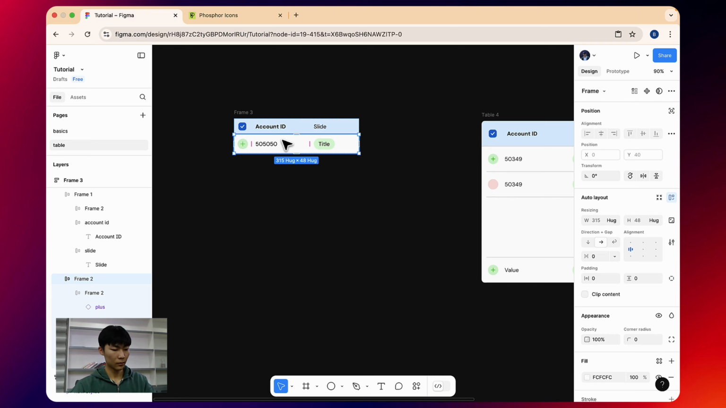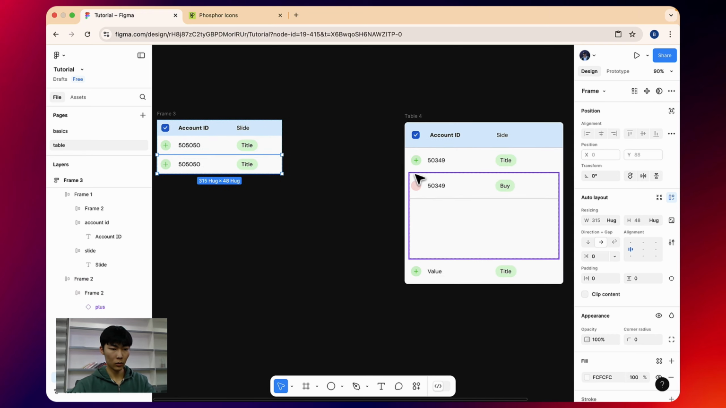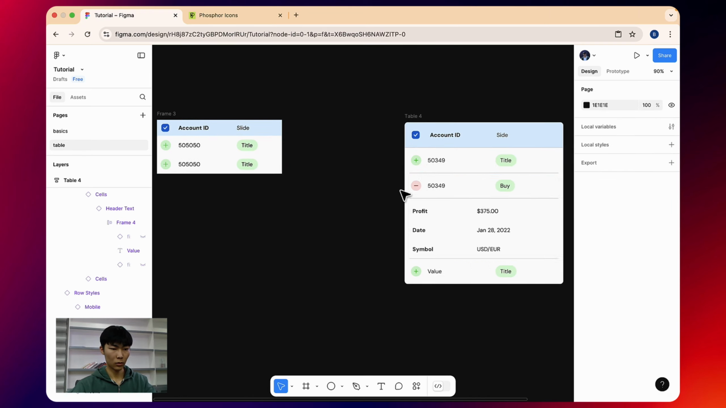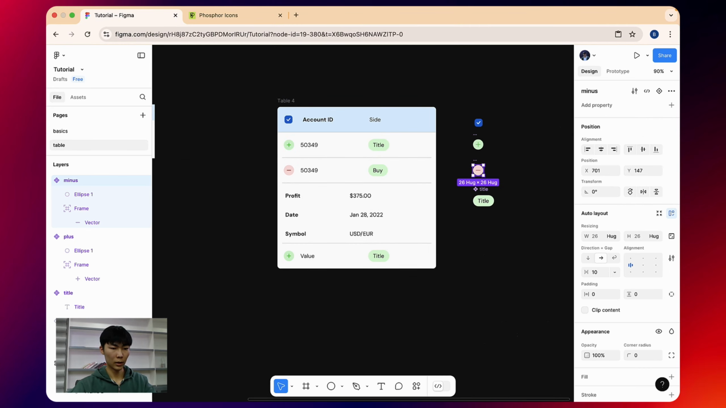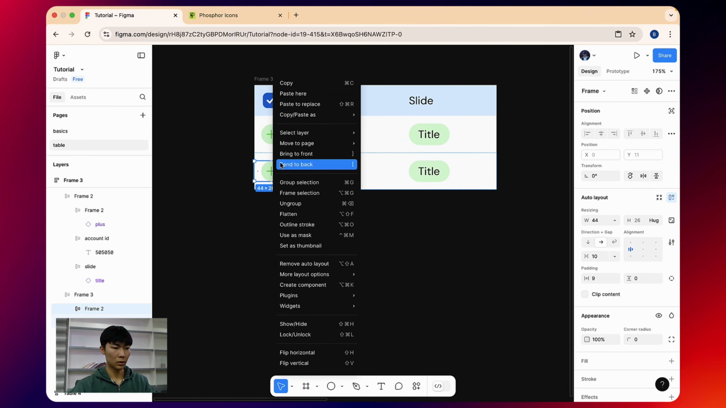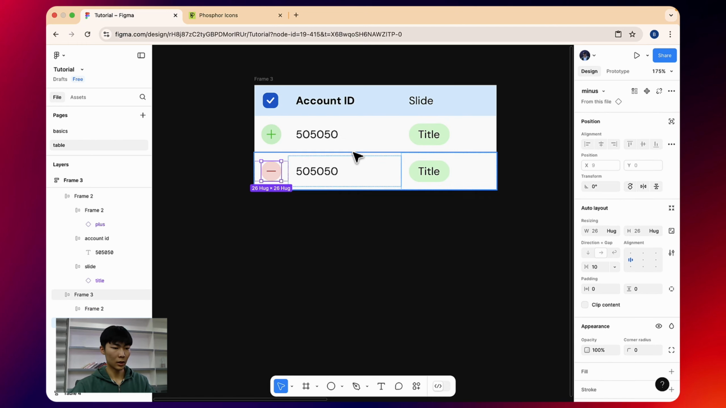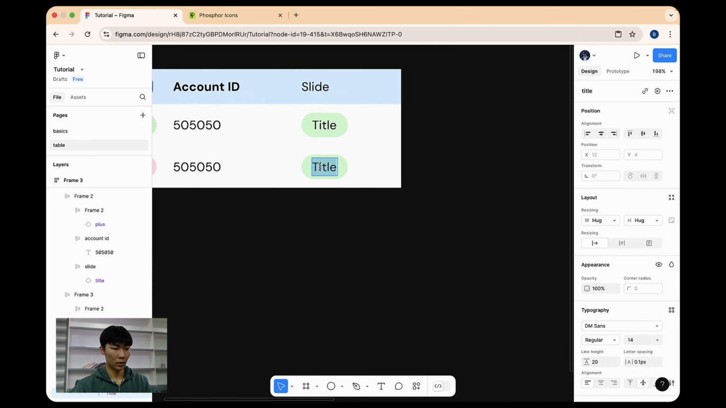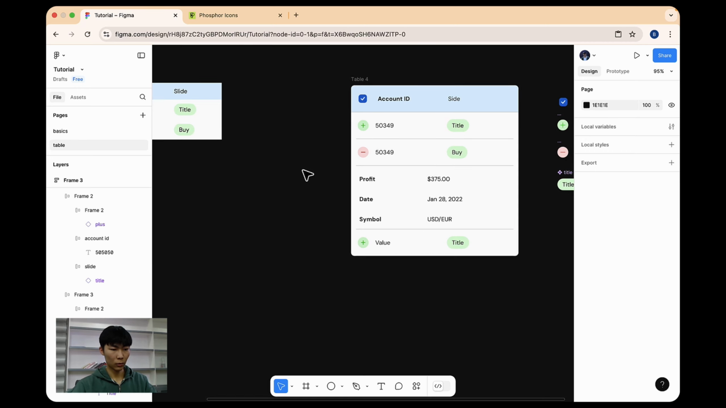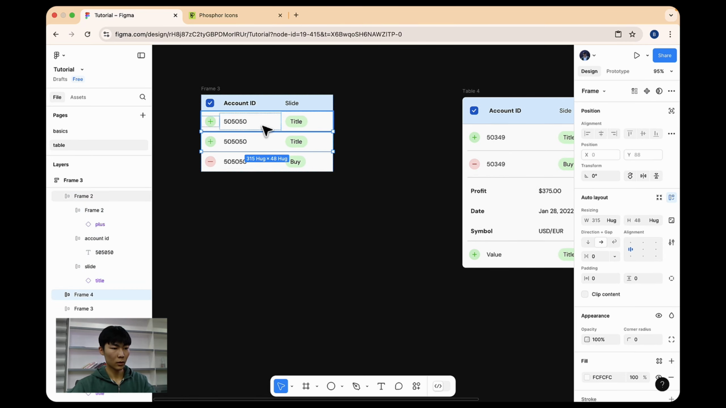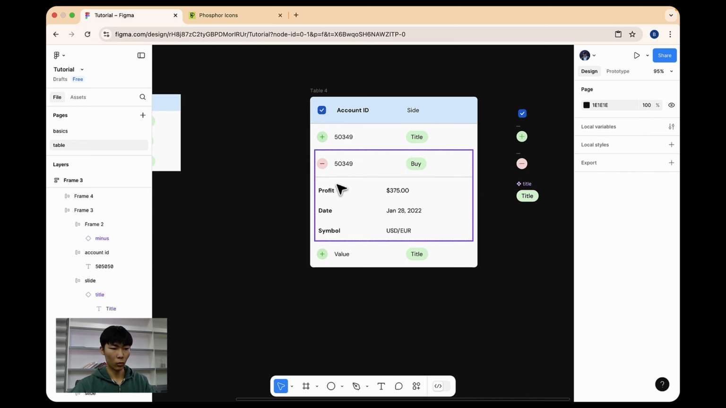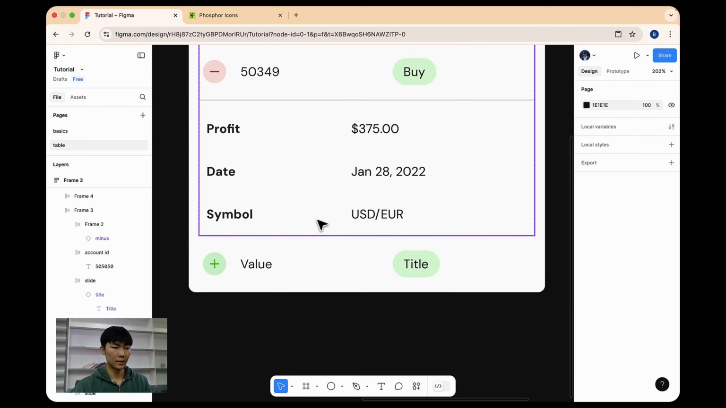Let me just duplicate this one. Command D. And what I'm gonna do, I'm gonna copy this and replace it with this element. With this element, we can type here like pi, and we can also duplicate it. And let me add, this one is gonna be, I think, right over here. So we need this one. You see, profit, date, symbol.